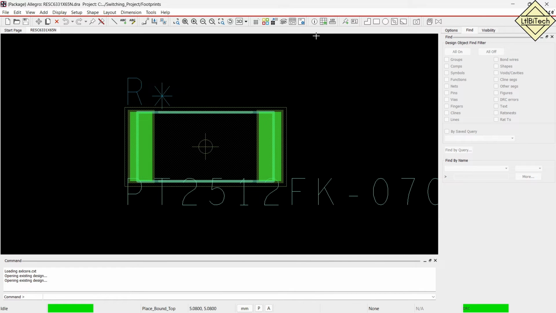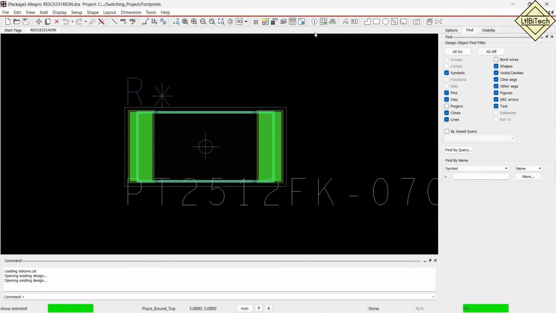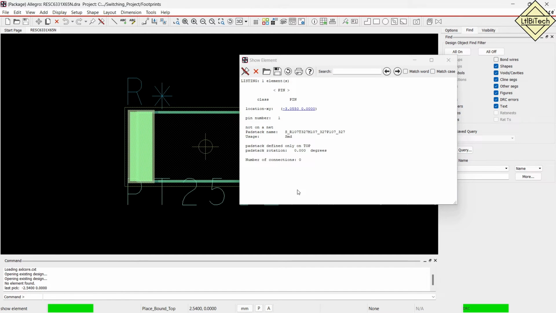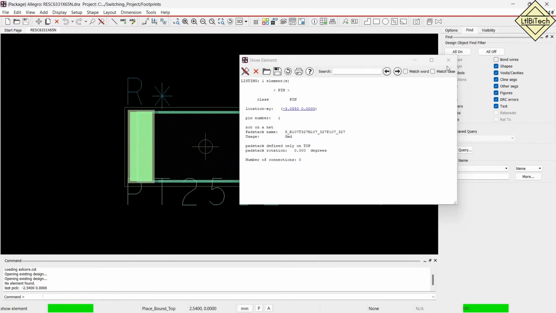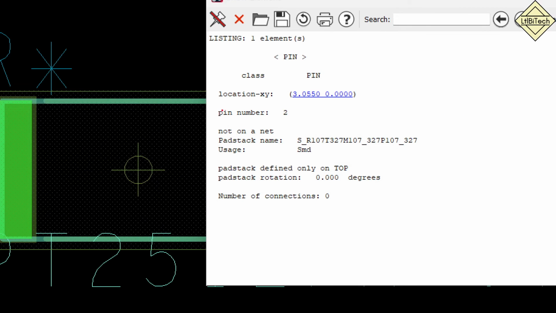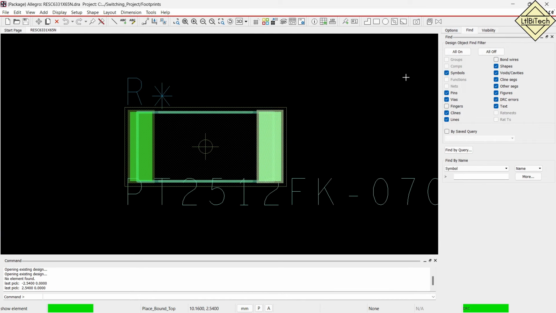Okay, so we'll see that info button. We select the info button here, that is show element. Click on the show element and click on the first pin, and you can see the pin number here. Just zoom in here and you can see the pin number is 1. Next we'll click on pin number 2, and we'll see that it is assigned as pin number 2. Now you can observe the symbol as well as footprint both have the same pin numbers. The symbol which has pin number 1 and pin number 2 is matching with pad 1 and pad 2.